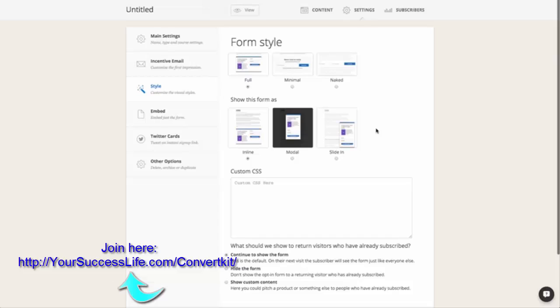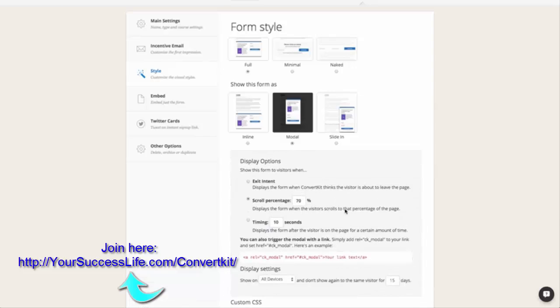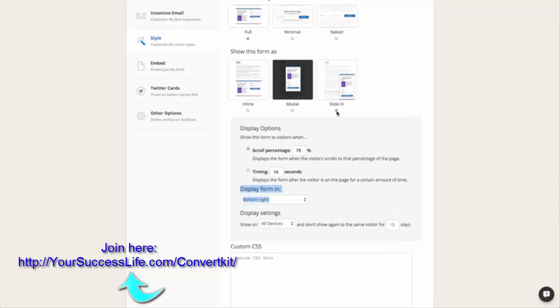In the style tab, you can switch it between those other two styles you saw before, the minimal and the naked. You can also change the way that you display your form. So inline is going to be embedded in a page or a blog post or something like that. A modal is a pop-up, so that is going to allow you to do a pop-up, and if you select this, you'll see some more options that you can even trigger your pop-up with a link, so you can follow those instructions there. You can also do a slide in, so you can have this form slide in if it's been a certain time on your page or if they've scrolled a certain percentage of your page.